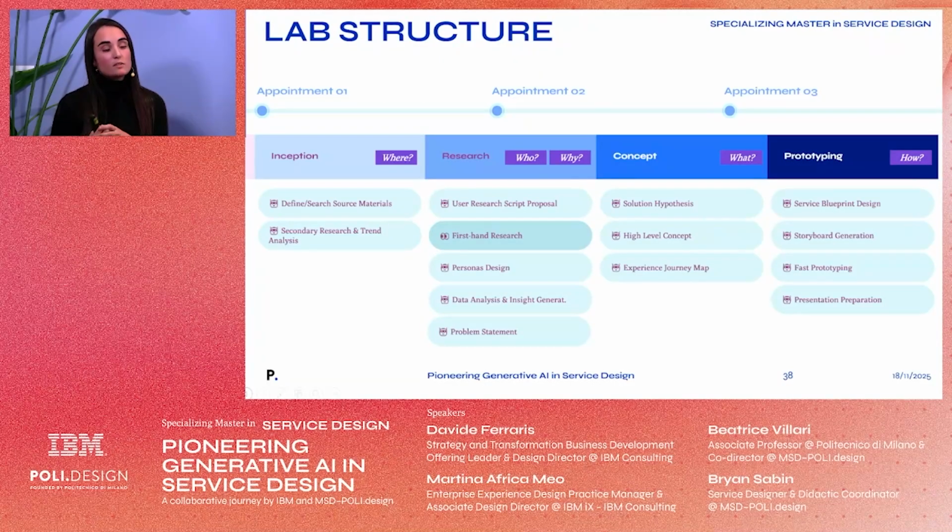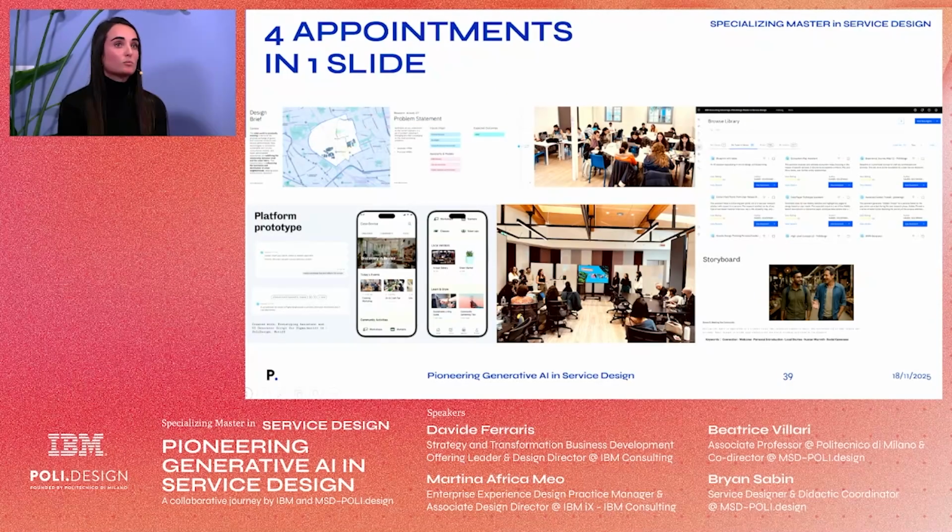But the generative AI supported also some more operational tasks, such as the creation of the service blueprint, the storyboard creation, but also the fast prototyping. At the end, the generative AI was also involved to create the final presentation. So these slides highlight briefly the full journey, let's say, from the fictional brief to the high-level concept creation, but also from the team working class to the final presentation at the IBM Studios office in Milano.